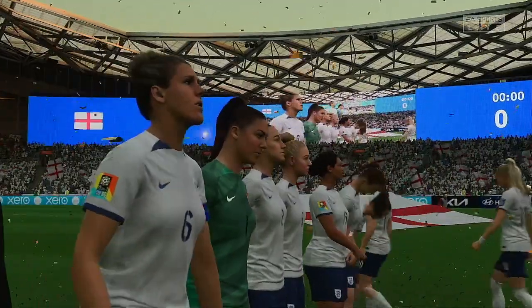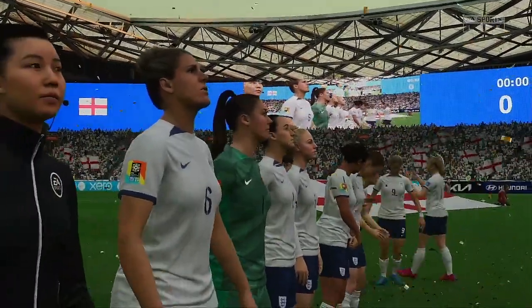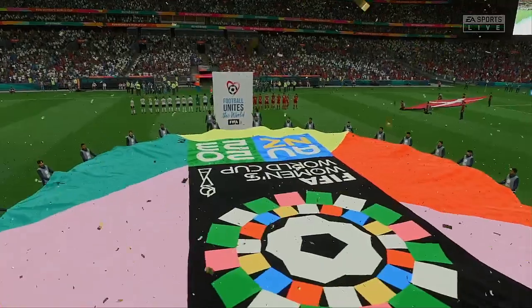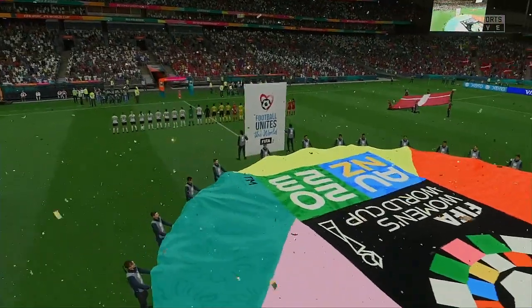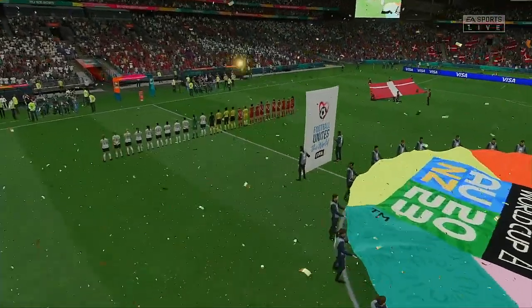It's England against Denmark. Well, I'm looking forward to this one, Derek. It's so important that you get off to a good start. So let's hope both sides go for the win here and we get an exciting match.